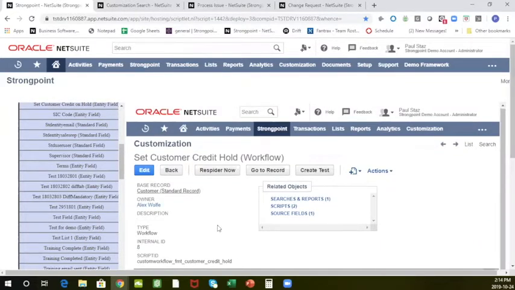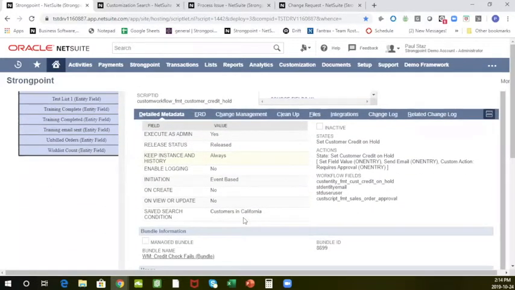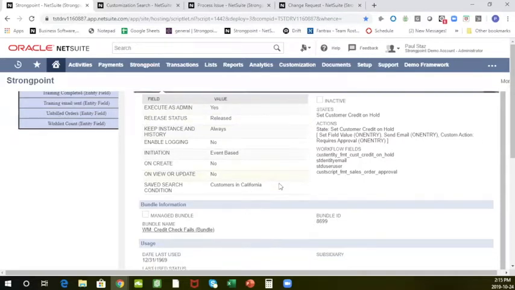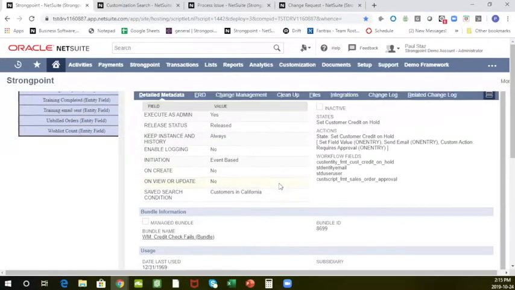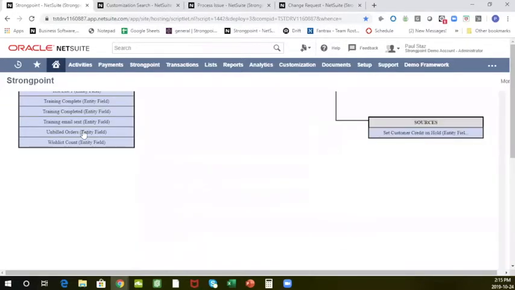You can look at this and see that there are related objects you need to be concerned about. Also, there's a customers in California search that's somehow connected to it here. And as I scroll downstream, I'll see a somewhat similar overview to what you saw for the search, but now I'm looking at a workflow. So I'll see fields and values and states and actions and so on, which would give me an overview of the complexity and the impact of it.